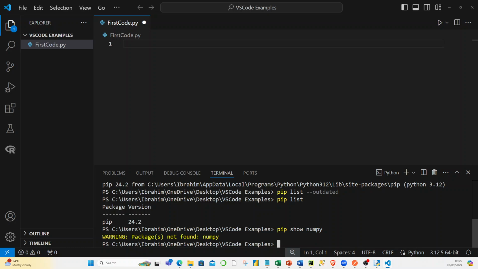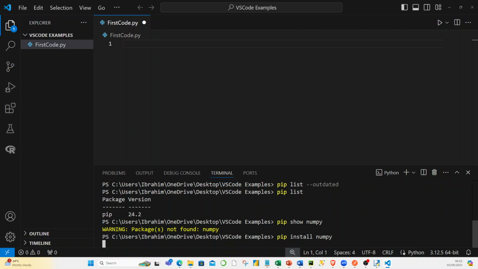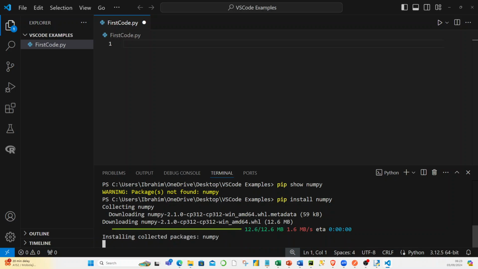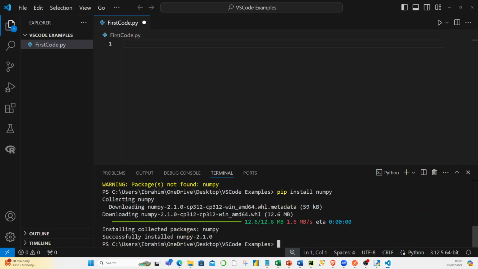Okay, so the next thing is for me to install numpy. So I can say pip install numpy. It downloads the package, and then it installs it automatically for me. Just issue the command pip install numpy. Once you know the name of the package that you are installing, this pip command will do that for you. It's not done, so I need to wait for it. Yep, so done. It tells me successfully installed numpy 2.1.0.